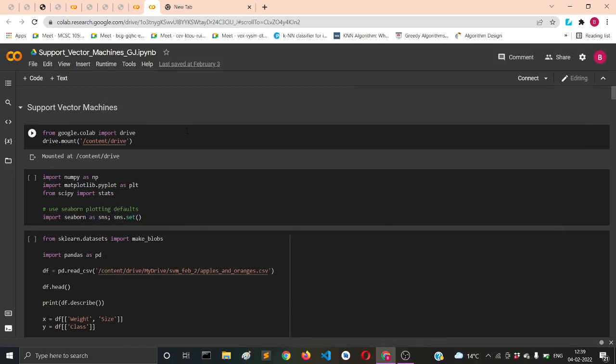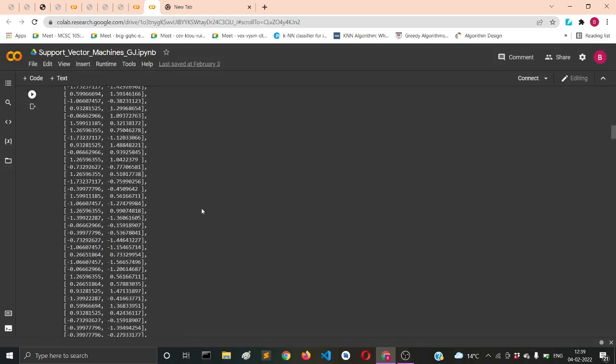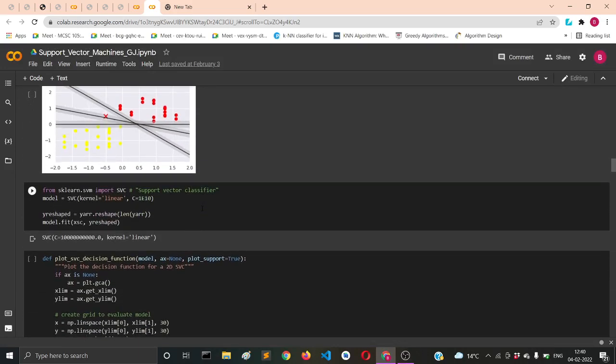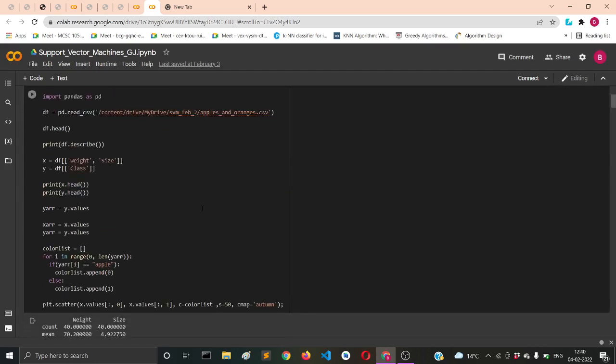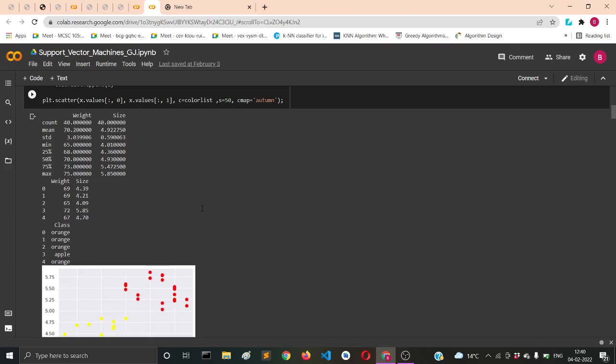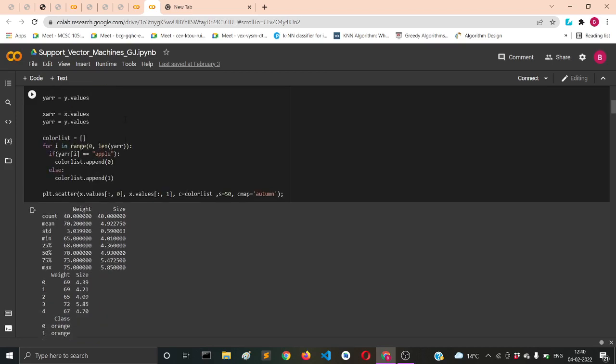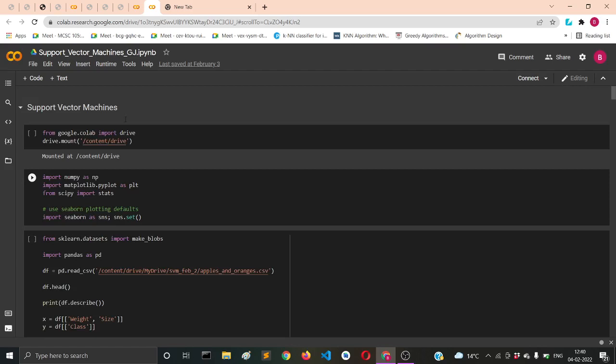Now, we are provided a file in which we are given the whole run of a support vector machine, which is run on blobs. We have to change it to our data set, and the data is about apples and oranges. The dataset looks like this: you have two columns, weight and size, and you predict accordingly whether it is an apple or an orange. So this is your main problem, and the model you have to use is the support vector classifier, based on support vector machines.